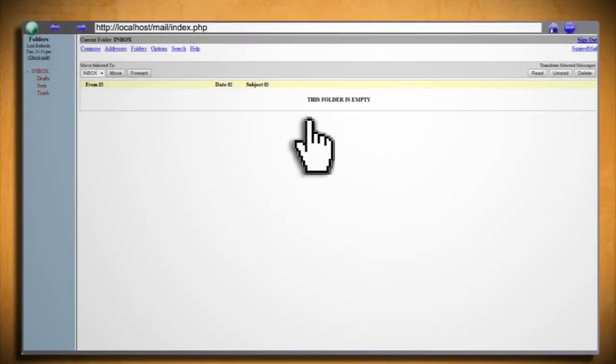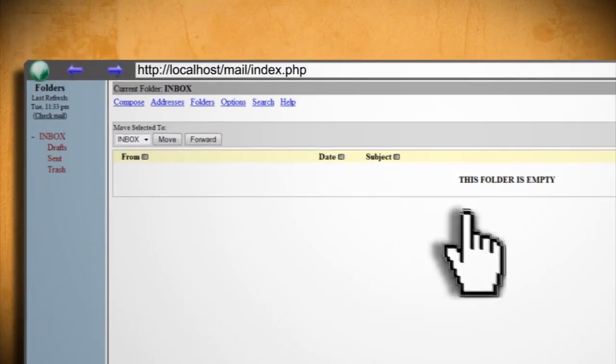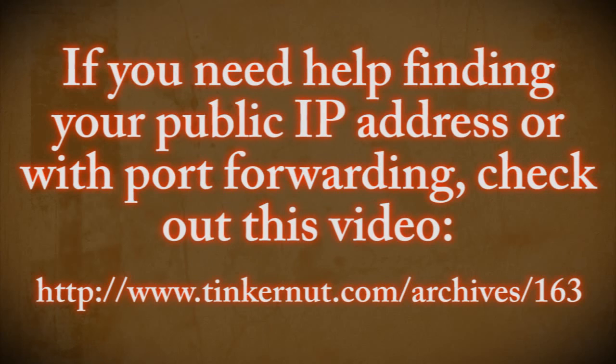If you want to access this from other computers, just replace localhost with your computer's public IP address. Again, if you need help finding that or setting up port forwarding through your router, be sure to check out this video for helping to set that up.